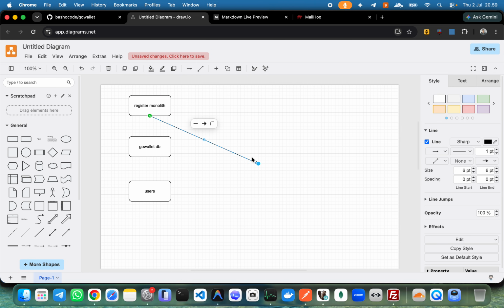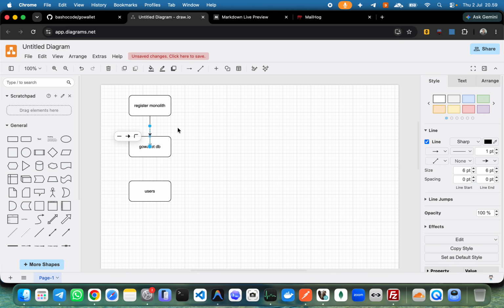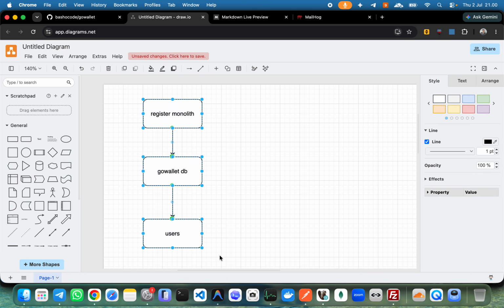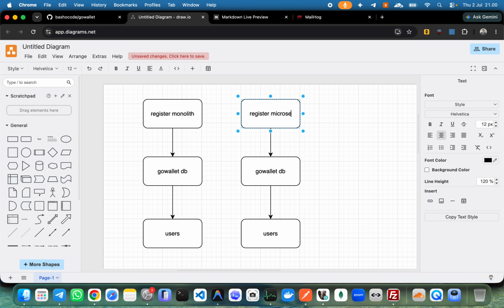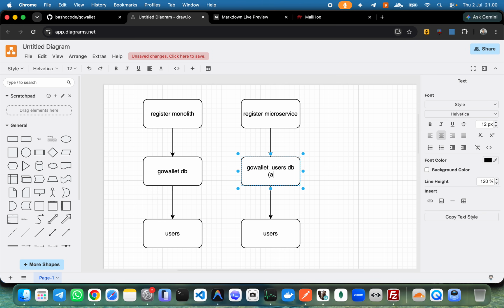This should be the same for the microservices one. I want to zoom this one. Register in the monolith and register in the microservice are pretty much the same, but the thing is, this is not GoWallet DB but GoWallet users DB, which is inside the user service.